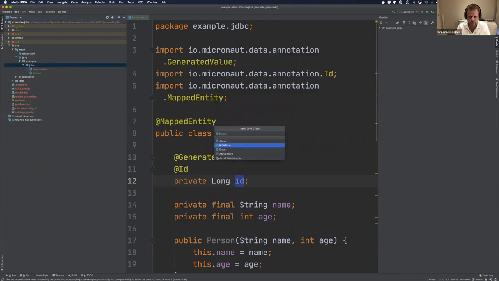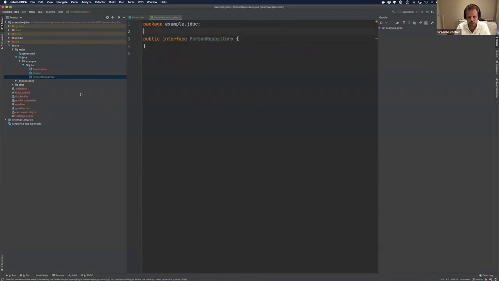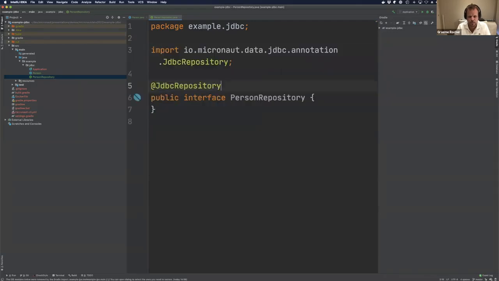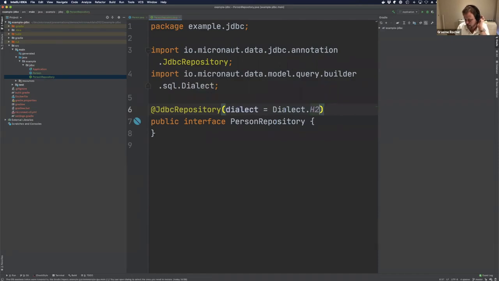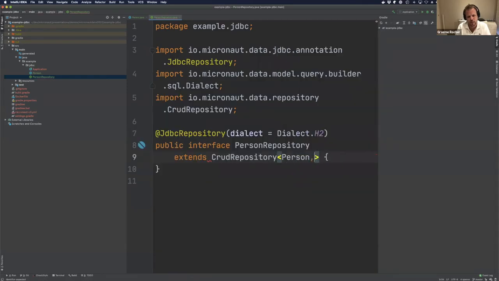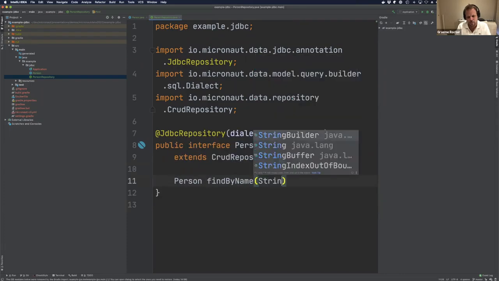Similarly, I'm going to have a person repository interface. And in this case, I'm going to use JDBC repository, and since I'm using H2 at the moment, I'm going to use the H2 dialect. And again, we're going to extend the repository interface and have find by name, etc.